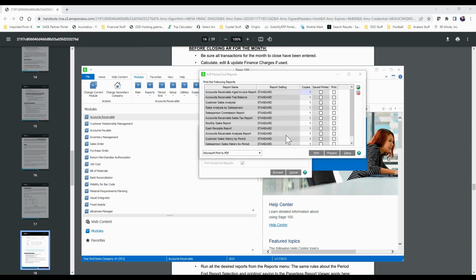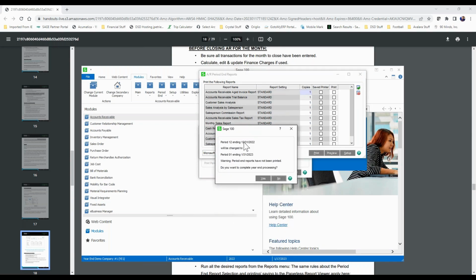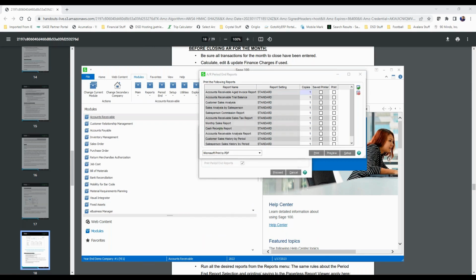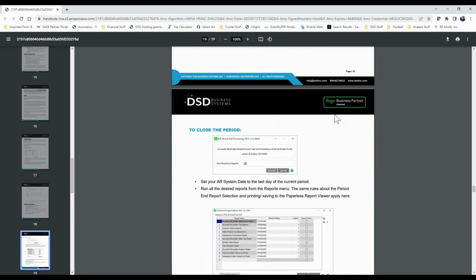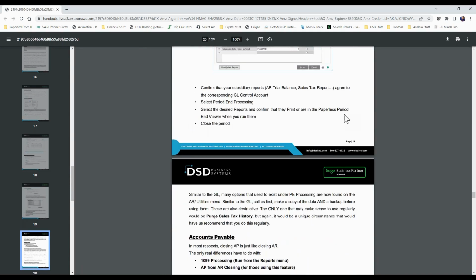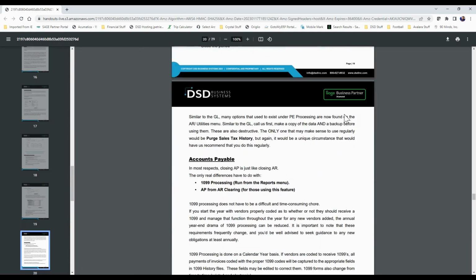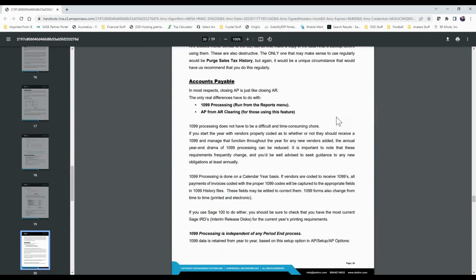It'll take too long. You get the prompt, do I want to change period 12 to period 1 of the following month? And I'll say yes. It flashes by really quick because I've got no data in my demo data. But yours might take 30 seconds to a minute while it goes through and does its housekeeping. That's the AR module in a nutshell. You'll notice that as we proceed, the amount of information is going to start to repeat because the processes are very similar, but we're going to talk about AP next here.